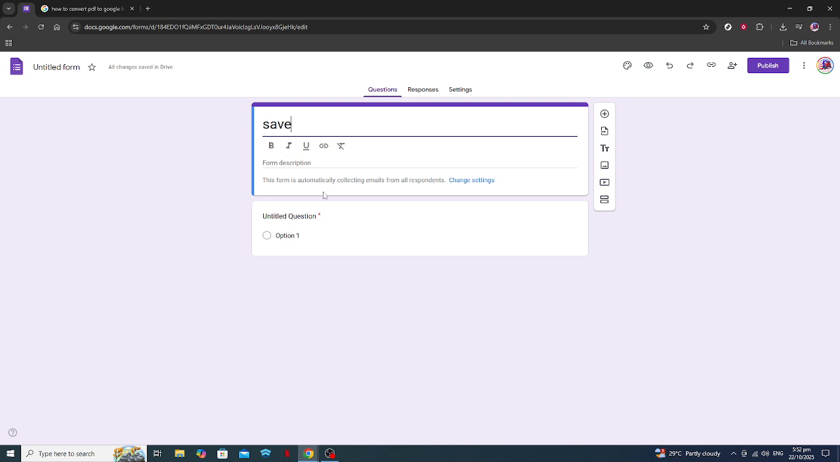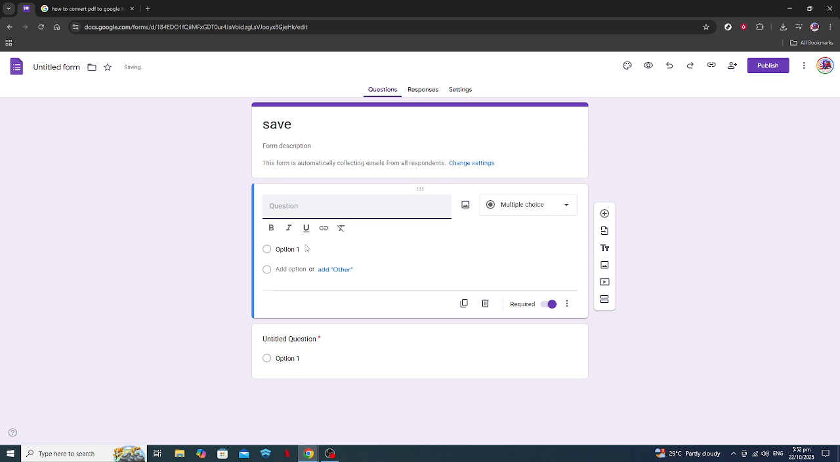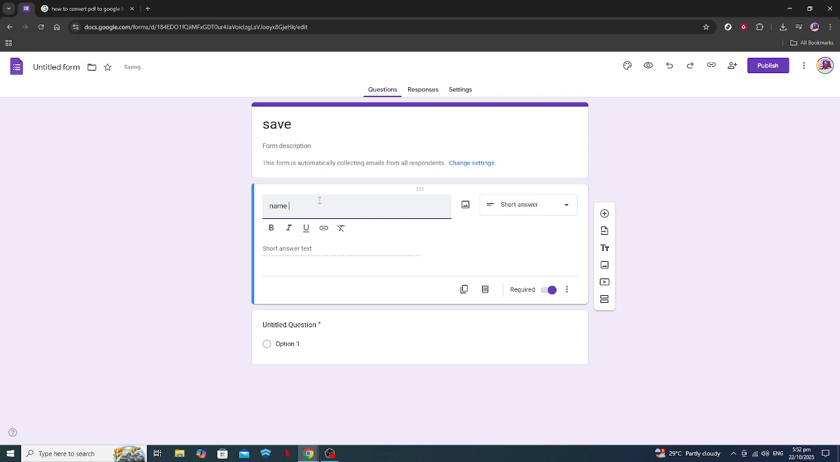Now let's move on to adding questions. Take a look at your PDF and decide which sections or questions you want to include in your Google form. Click on the plus icon on the right side of your Google form to add a new question. You'll notice different types of questions available, from short answer to multiple choice options. Choose the question type that best fits the information you need to collect. As you go through your PDF, continue adding the necessary questions, ensuring each is formatted in a way that makes sense for the users filling out the form.